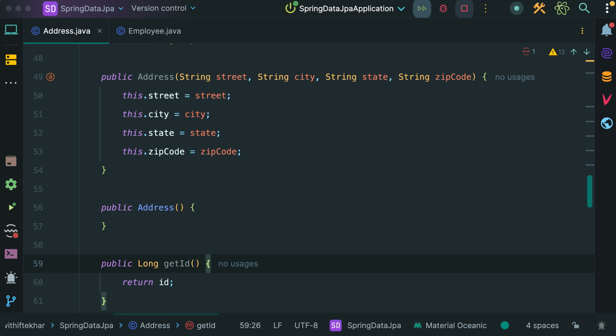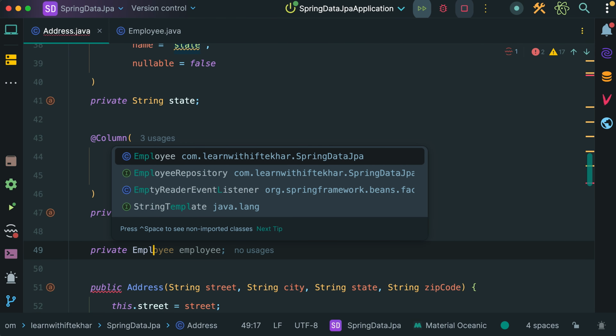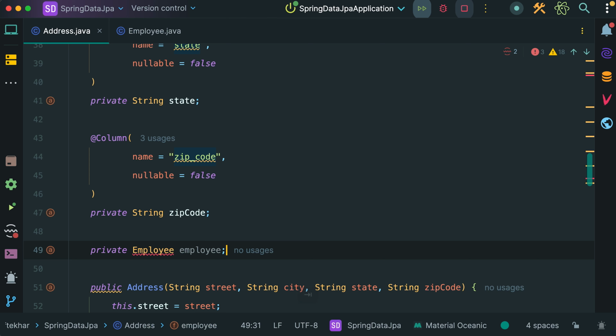Next, we need to create the relationship between employees and address. To do this, let's add a new property in the address class. Before the constructor, add private employee. This establishes the link to the employee entity. However, you'll see an error because we have not defined the relationship yet.